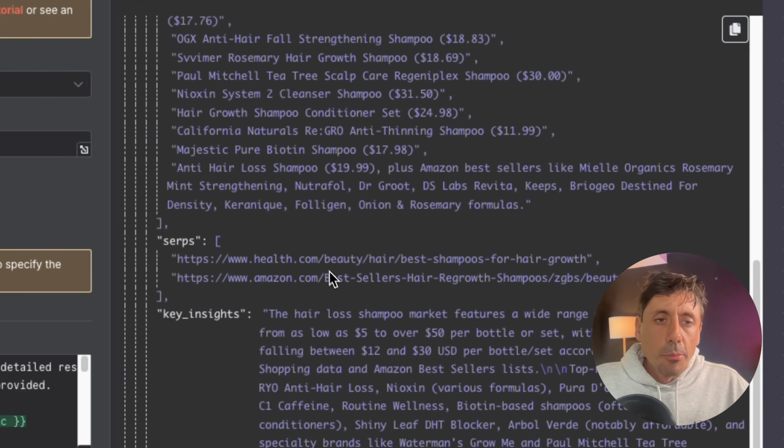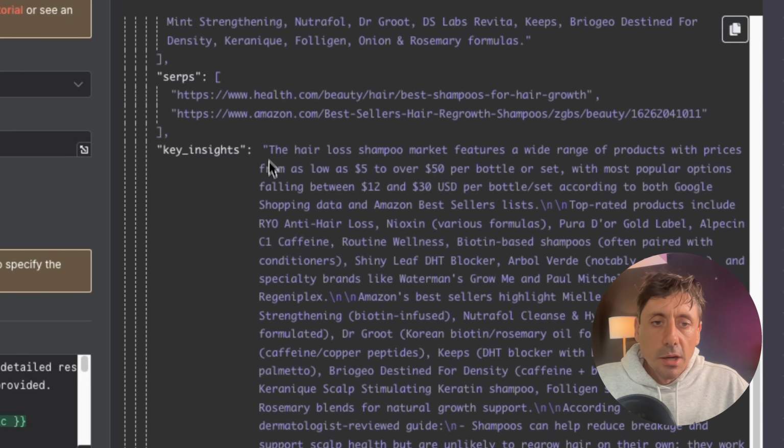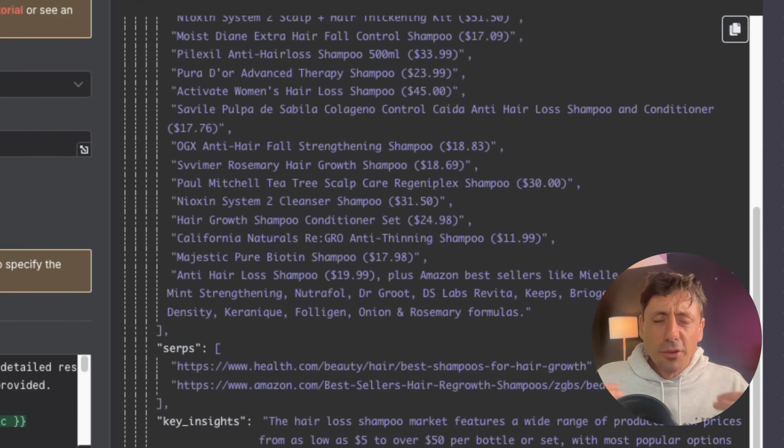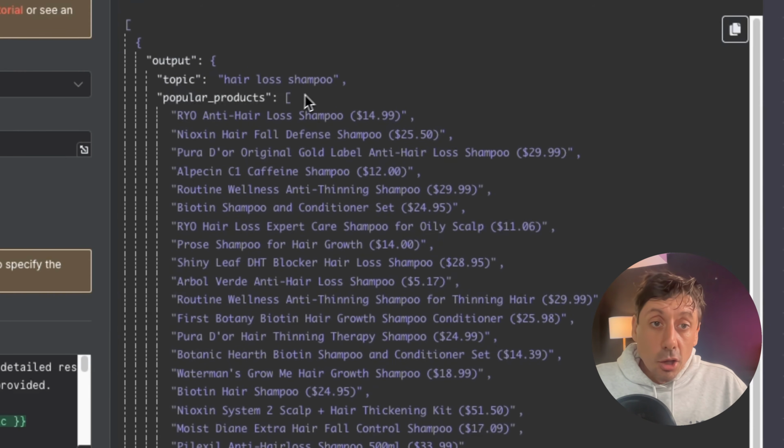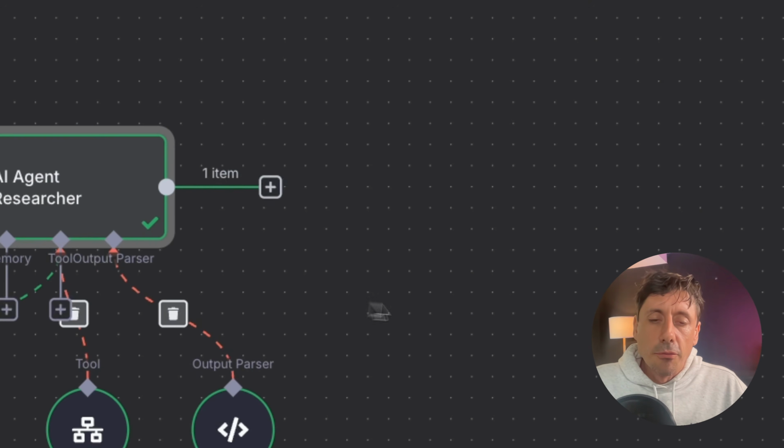I can also get the top search results that I want, and then I can get a report written by the AI. Now, this is a very simple example because I want to show you some of the techniques in this video to control AIs, but you can adapt this for whatever you want. So that's the result we're going to get: a report on hair loss shampoo, and then we're going to get the AI to formulate that for us.